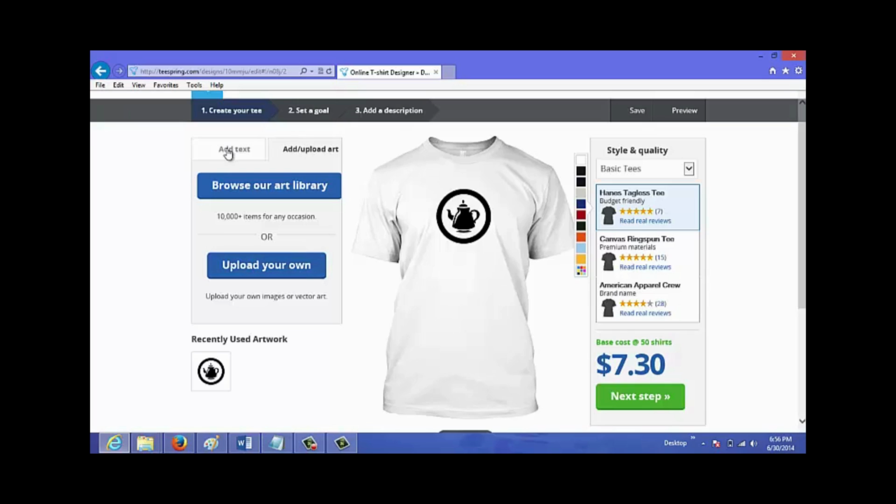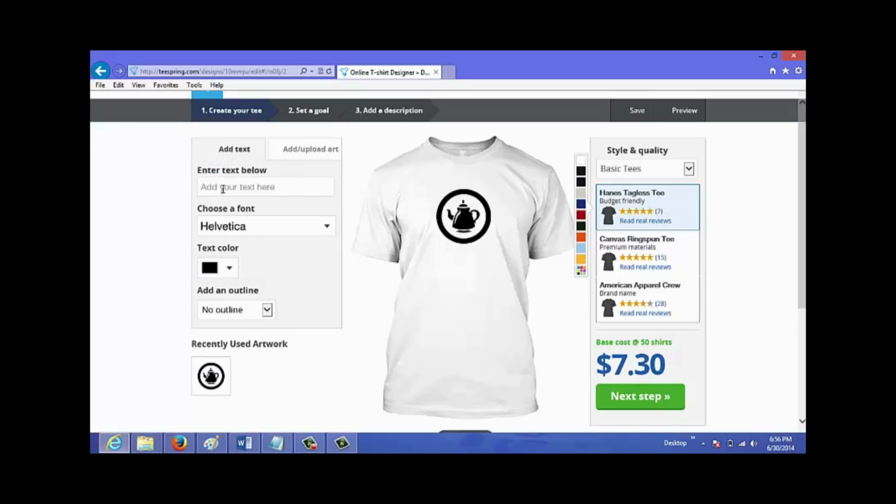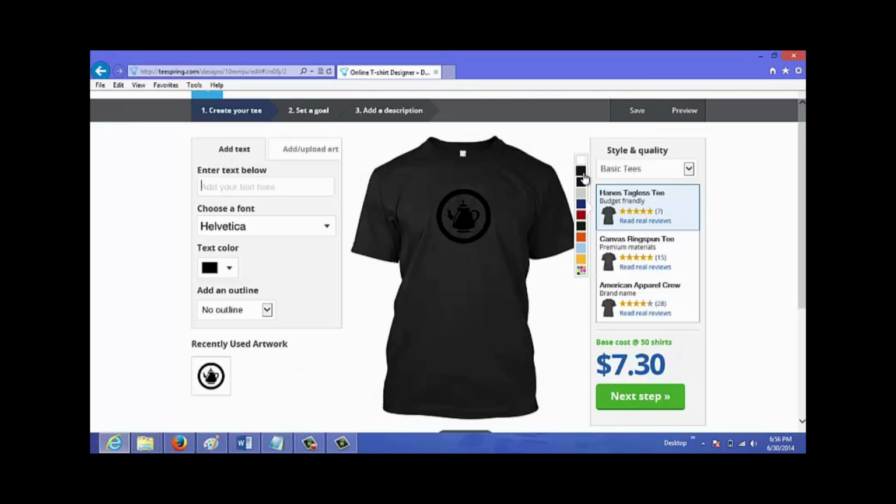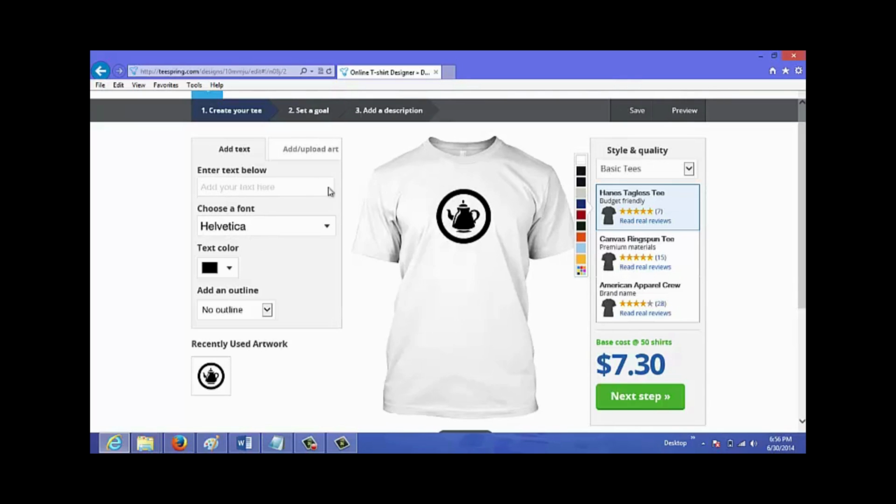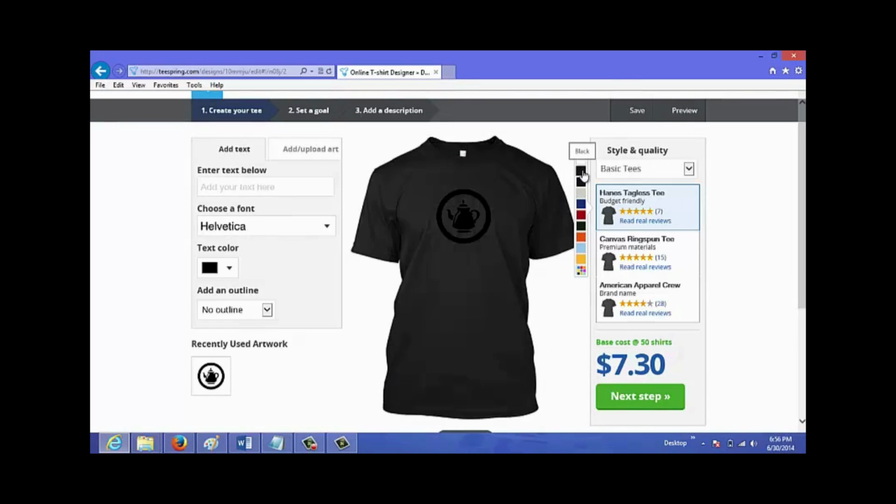But anyways, let's just add some text here. It says here, enter text below. First of all, let's change the color of the shirts. The most popular shirts I've seen right now are black. Black shirts usually sell pretty well. And down here you can see the base cost. So the cost per shirt is around $8. So anything above that is profit for you.